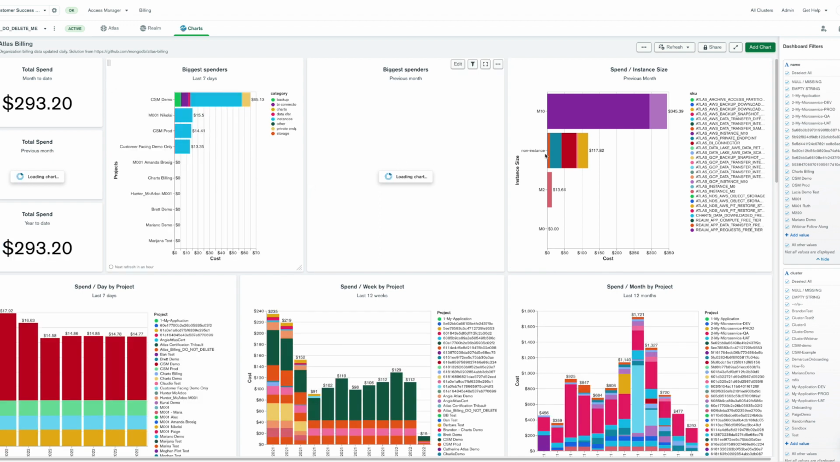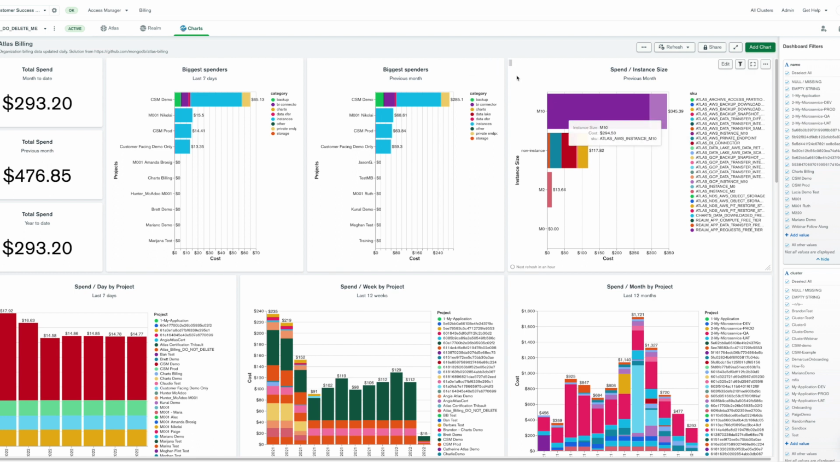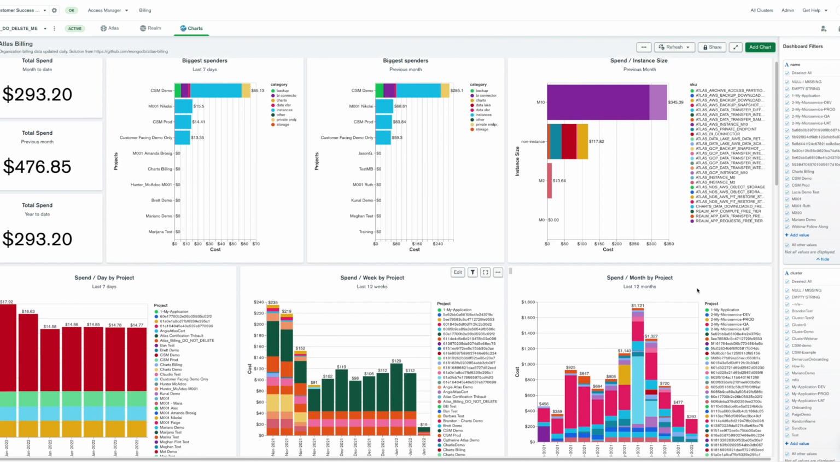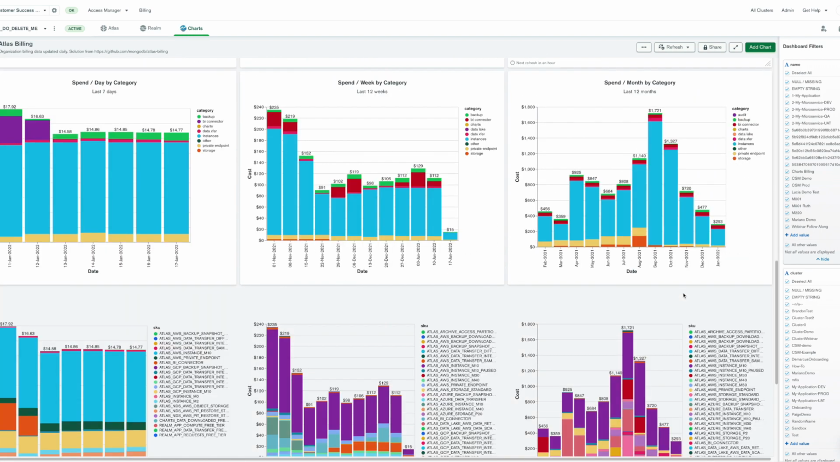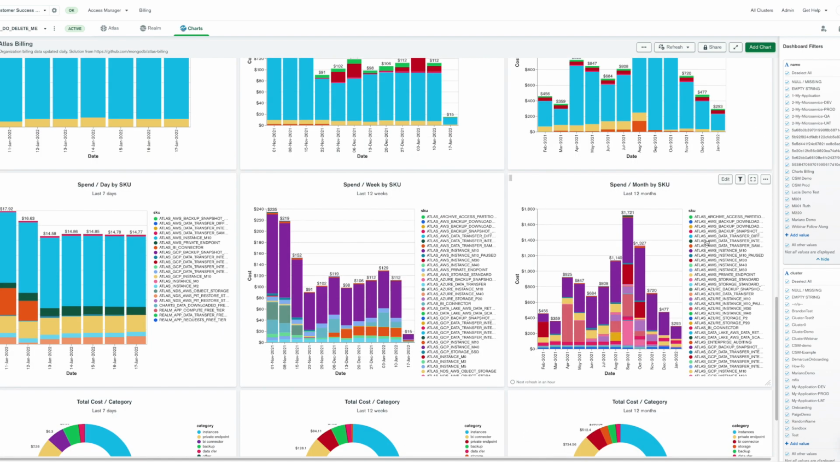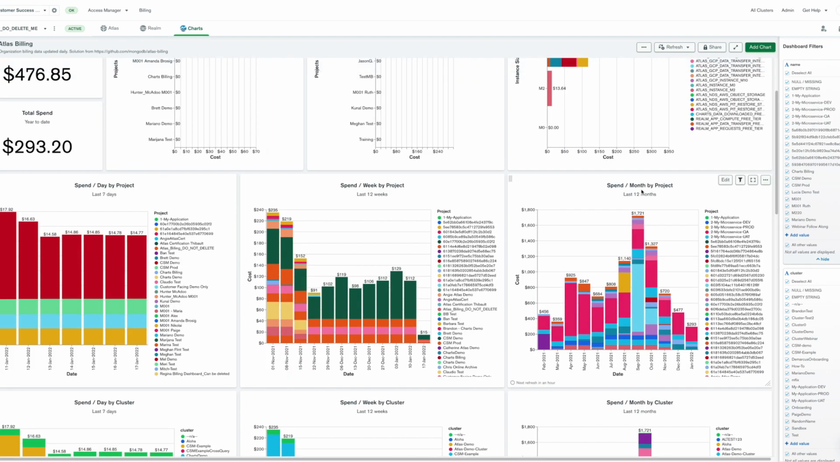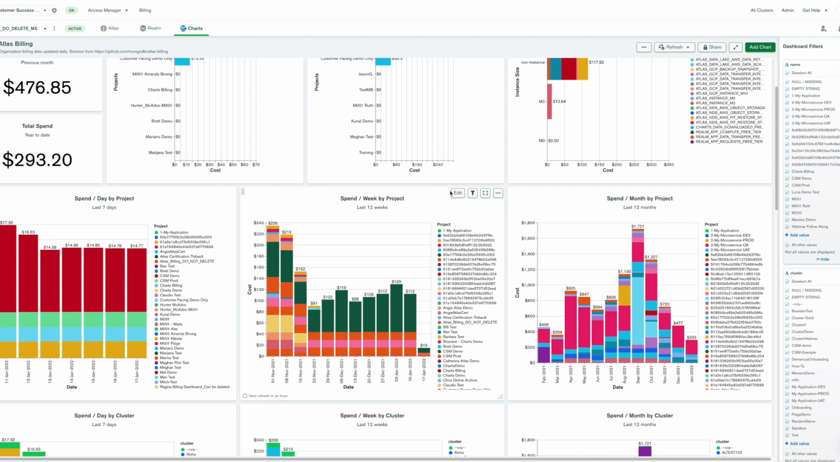So here we go. Basically here we've got a lot of information regarding your billings. The biggest spenders can be at the project level, cluster level, or even at the product level. We use different time ranges, as you can see: 7 days, 12 weeks, and the last 12 months. That's at the project level, cluster, category, and even SKU. The cool thing is, if you want to modify a chart, you just hit edit and you can modify pretty much everything.